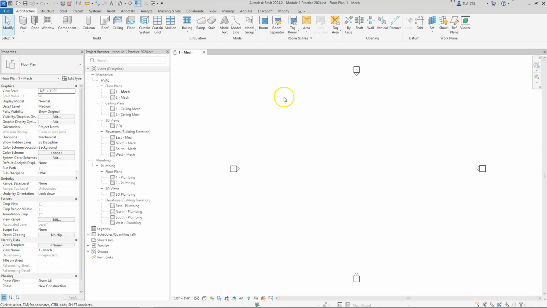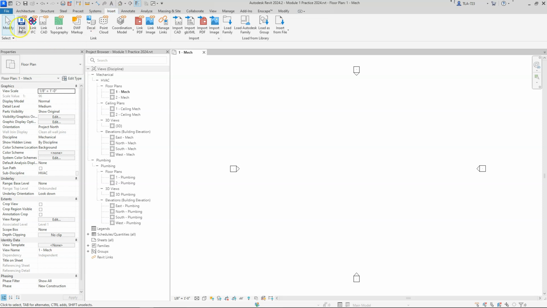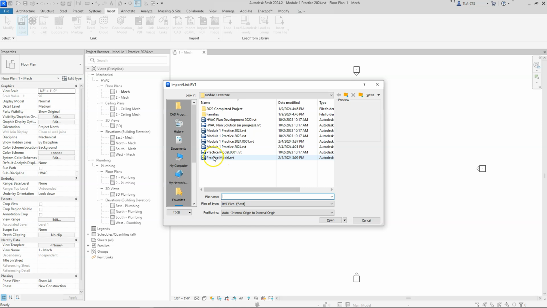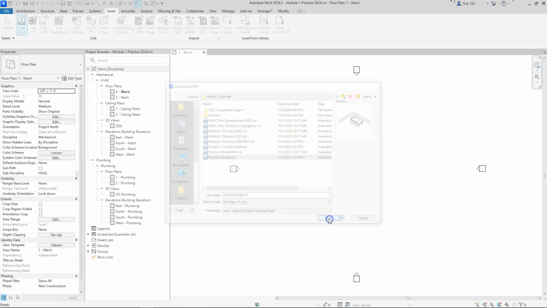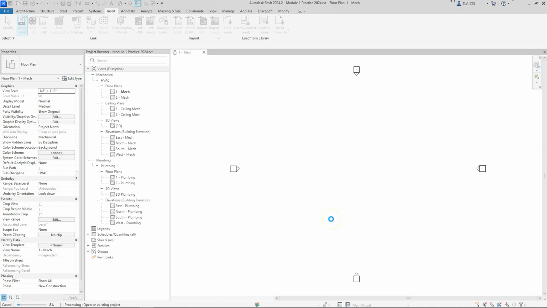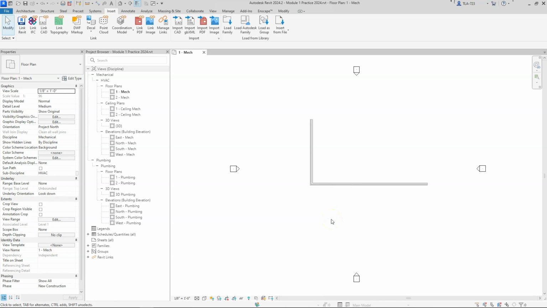I'm going to go ahead and next link in that file we downloaded and saved, that practice model. So I'm going to go to the Insert tab for that. We're going to link this file in. So we're going to use the Link Revit tool, and then we're going to locate that practice model file and just click Open. Go ahead and leave the positioning at Auto, Internal Origin to Internal Origin. Click Open, and it's going to bring that model in. It's just basically a part of a building. You may recognize this layout.